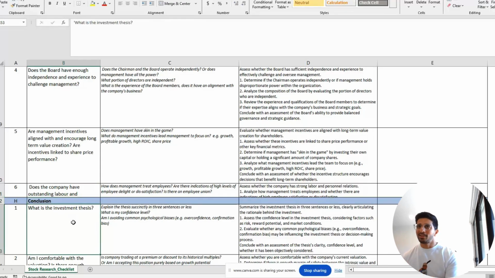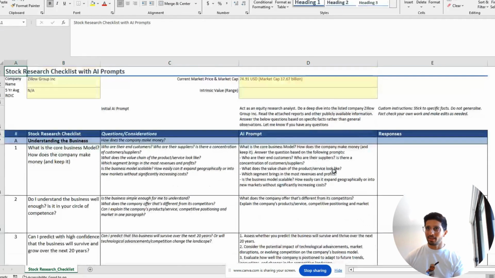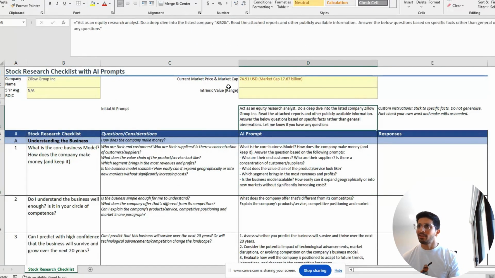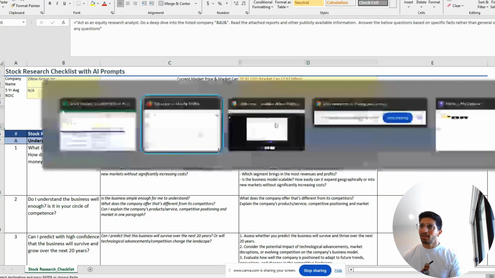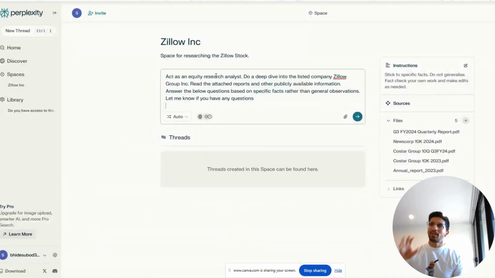So try and understand those things as well, and then have a conclusion section, which you can use AI for, or you can arrive at your own conclusions based on whatever AI has told you and researched for you. So what I'll do is I'll start with a general or an initial AI prompt to tell Perplexity what I'm up to, what the space is being used for.